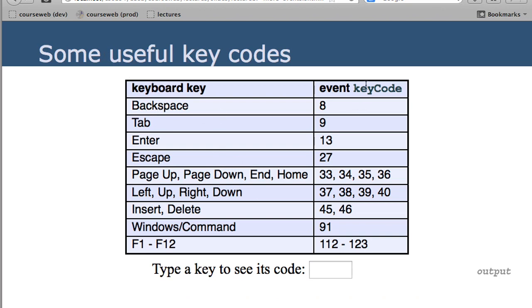Some useful key codes. Event.keycode will sometimes be something different. It'll be like 8 or 9 or 13 or 27 for these special keys, like backspace, tab, enter, escape. There's a key code for every thing that you press on the keyboard. So you can differentiate between a lot of useful things. You can make things happen when you use the arrow keys, stuff like that.